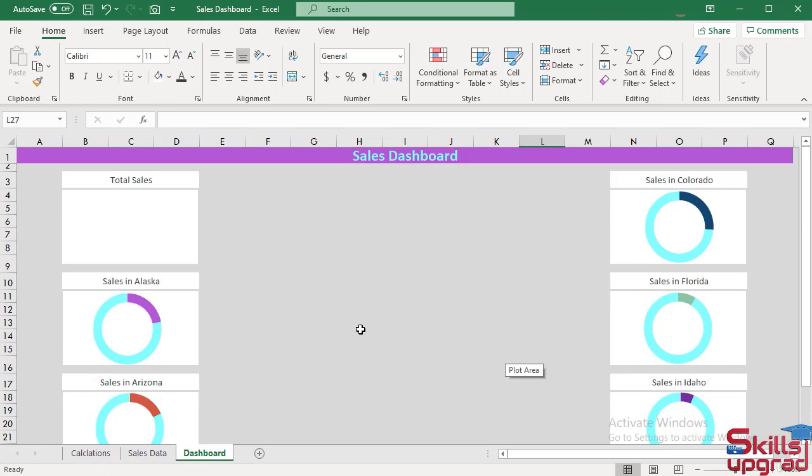In the next video, I add text box that will represent percentage in sales, that will represent sales value in percentage and revenue value.